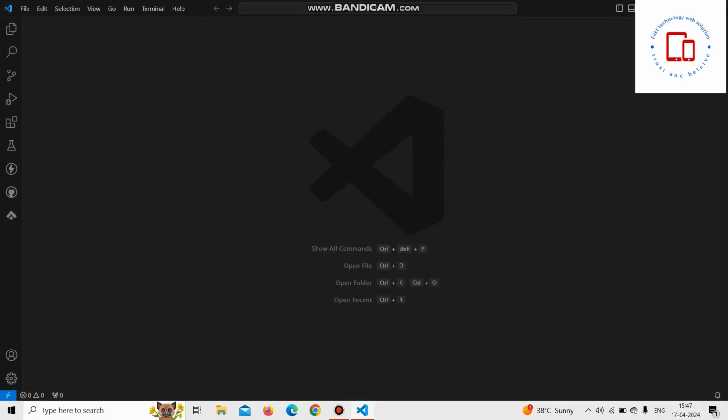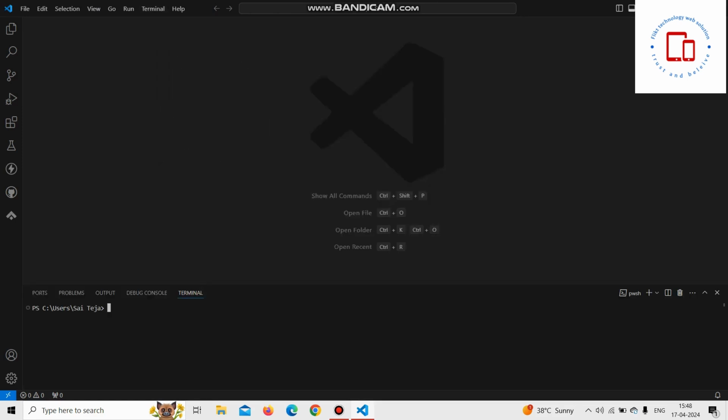Open Visual Studio Code and go to Terminal, New Terminal, and add a path using cd. And then create a folder: npx create-next-app, and give a file name.